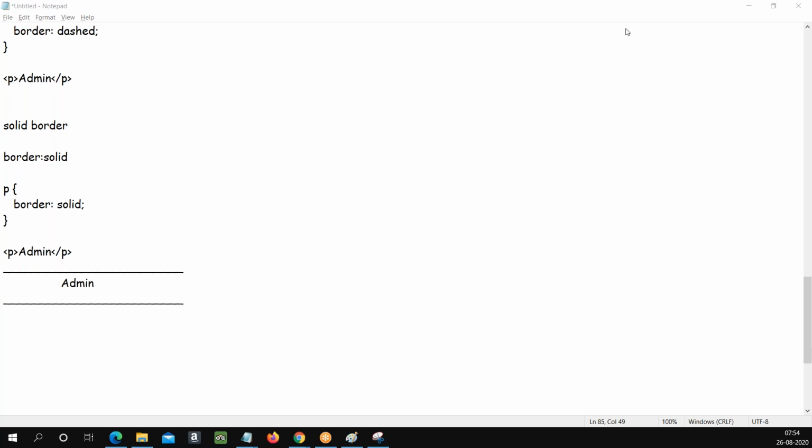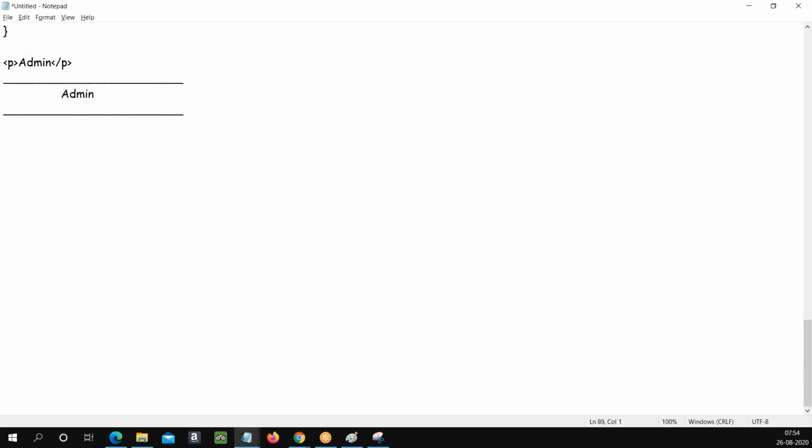Yeah, a solid line is basically a thick line. Yes. So everyone else is able to follow this. Shall we proceed?